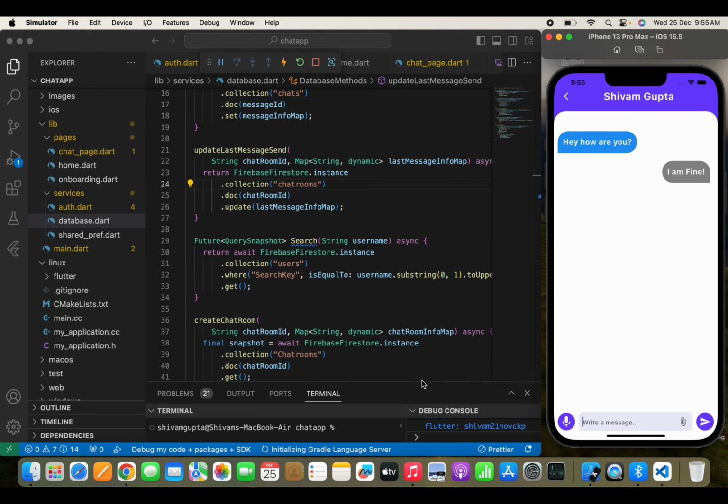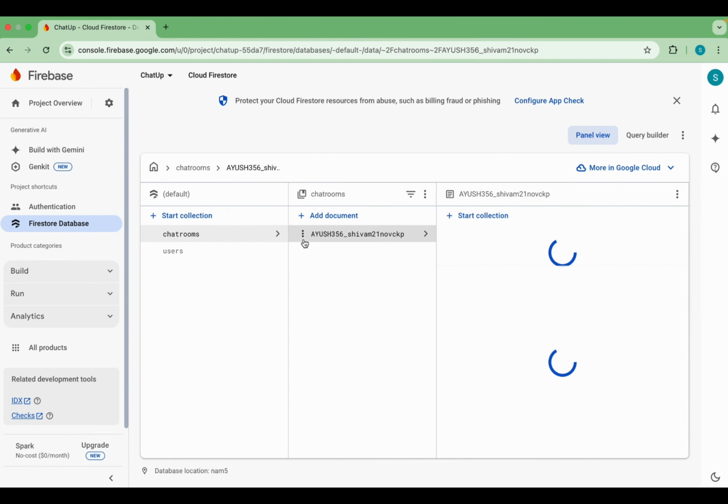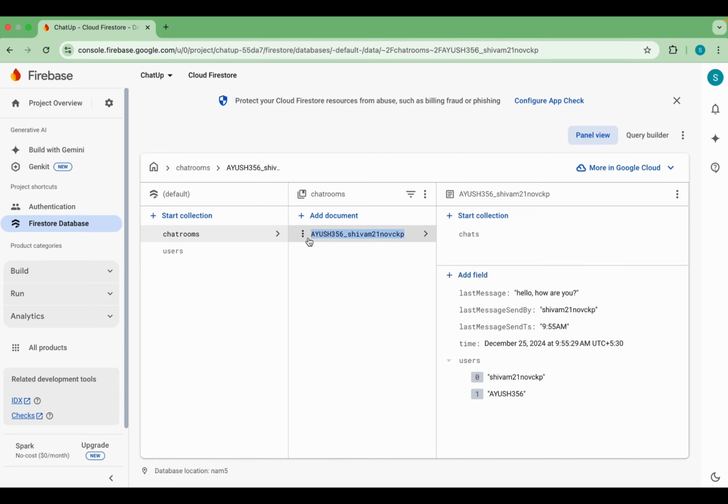Now let's check Firebase to see what data we get in Firestore. Here we'll move to the chat rooms collection, and as I've told you, this is a unique chat room ID where Shivam and Ayush can have a private conversation. Here you can see the last message that I was talking about, that we need to keep track of. The last message sent in that chat room is hello, how are you? And it has been sent by me, so it shows my username. It also shows the time when I sent this message.